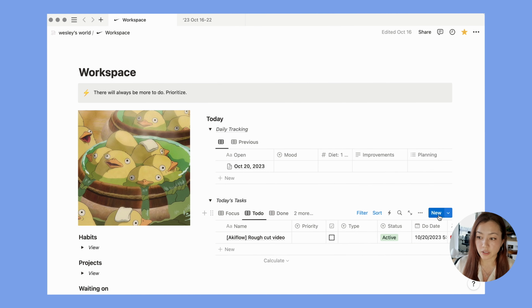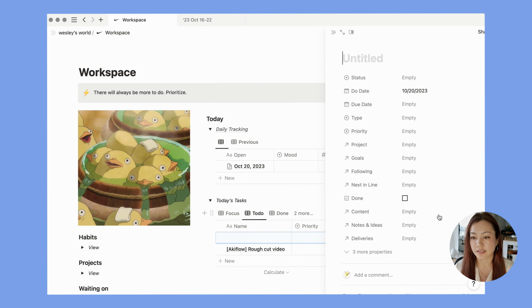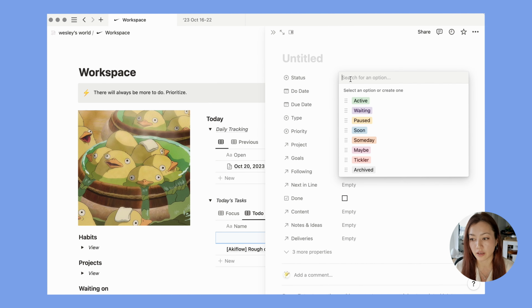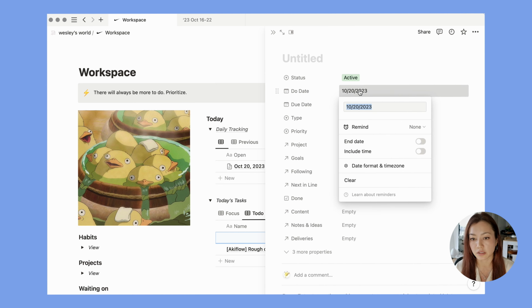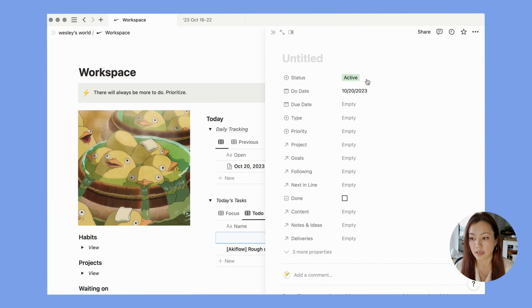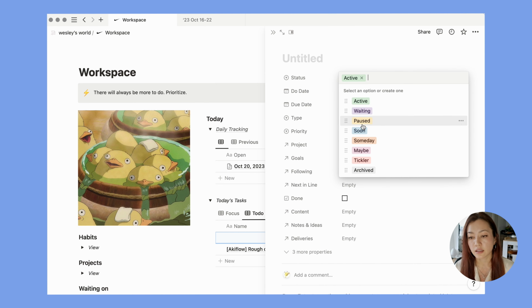So when I do capture these tasks, I will process them by assigning a status. They either are active, in which case I will also assign it a due date, so a specific day that I expect to do it during the week. This is only if that activity really has to be done that day or I really want to do it that day. If it's something that is not this week, then I will assign it to soon. If it's something that is not this month, I will assign it to someday.